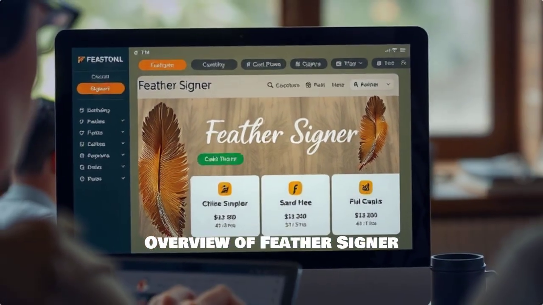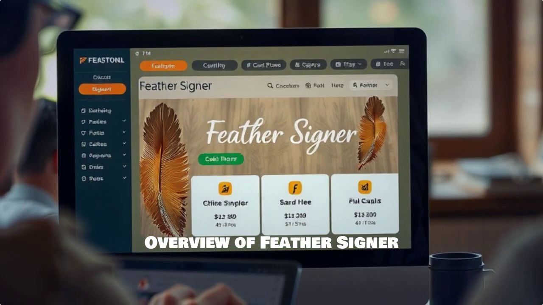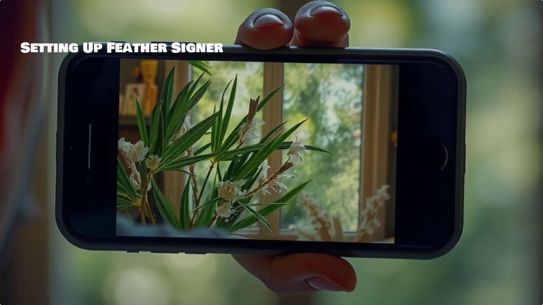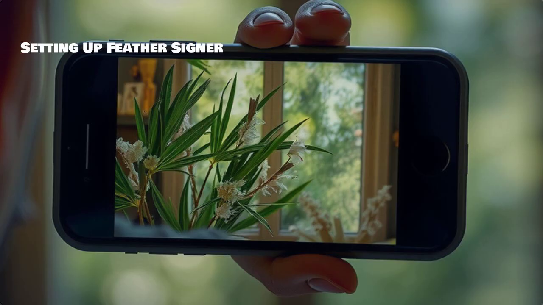feathersigner is a powerful tool for signing apps. Let's dive into its features and functionality. First, we'll download and set up feathersigner on your device. Here's how to do it step by step.